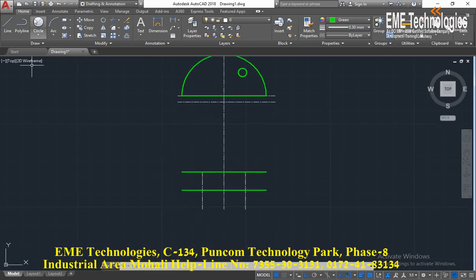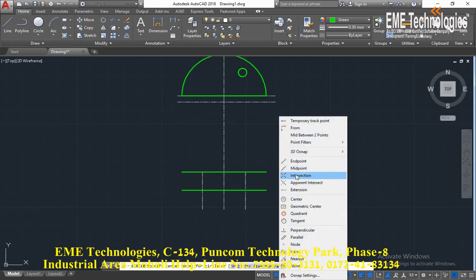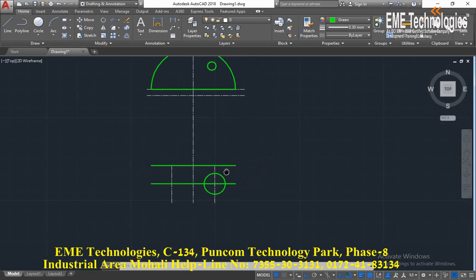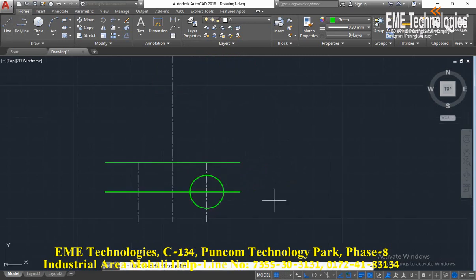And a circle of radius 6.25 at the intersection of these two lines, and drop a line from here to here, here to here, and trim the section.